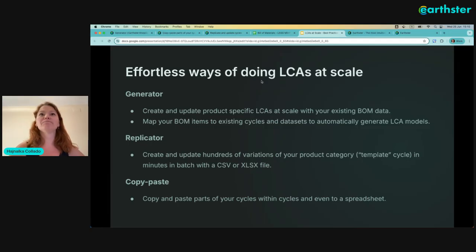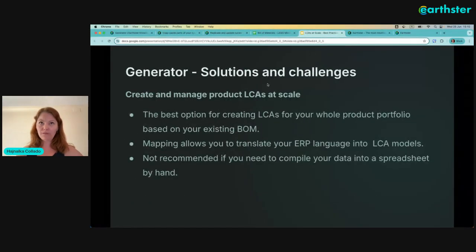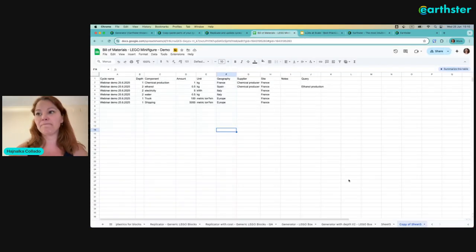Okay, so the generator. The key point of the generator is that you are creating, with the help of a spreadsheet, for example in Excel or CSV, it doesn't matter the source of your data, as long as it's in a spreadsheet format, a new LCA model. And it's the best option if you already have the data in a format that can then be used. Let me show you one of my examples.